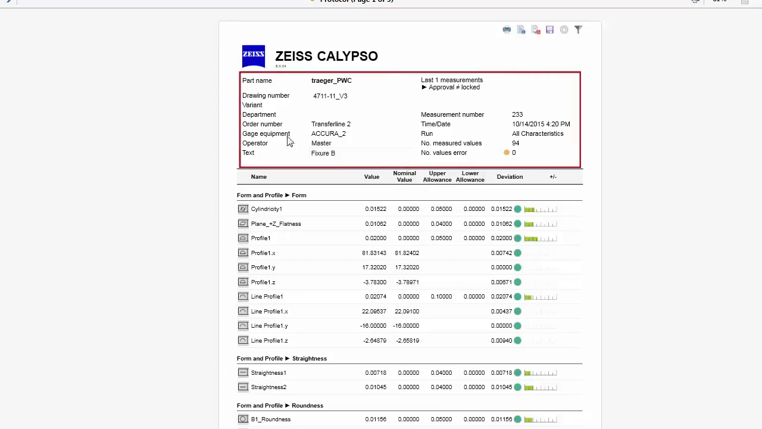Below that, we have our standard header information. This is easy to edit to your desired requirements, so you can add or subtract additional parameters that you can include in the header.